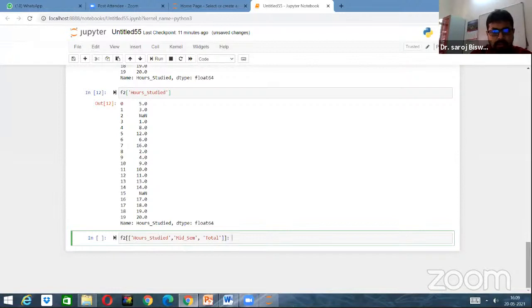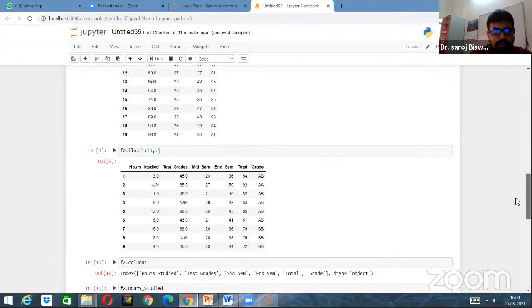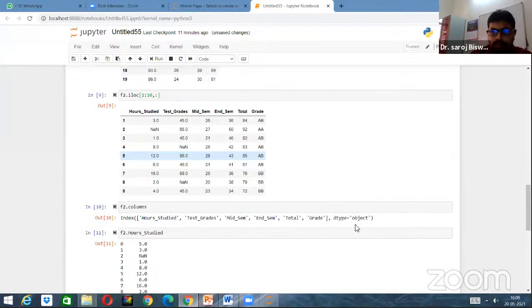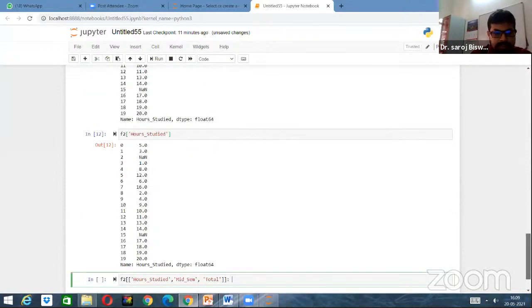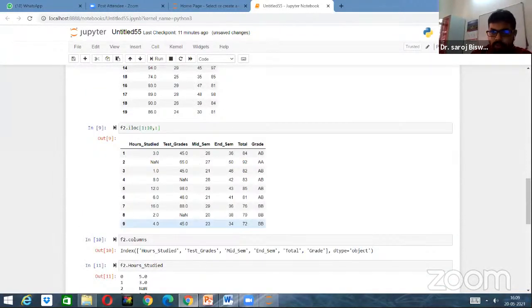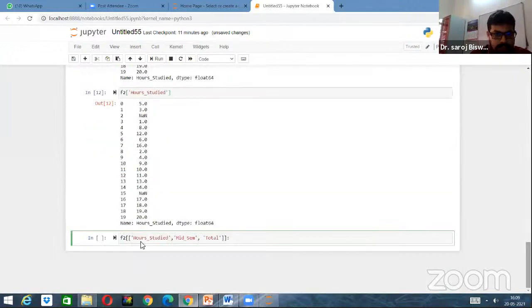You can see the whole data set right here. We are interested in this column, hours studied, then mid-sem, then total. So we have just mentioned them here. Try to understand: if our objective is to extract only one column, it can be written like that. But whenever our objective is to extract more than one column, then it has to be written like this.